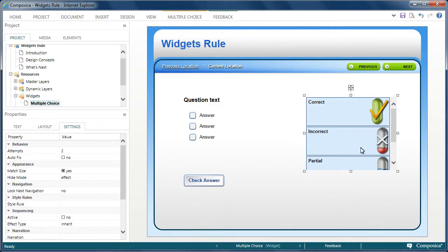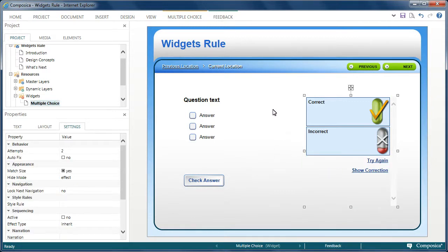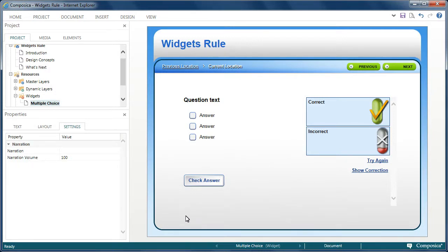And then over here on the feedback, maybe we want to allow it to only have correct and incorrect responses, so we'll get rid of the partial, and so on. So we can do whatever we want for the widget page, but that's all we're going to do for this particular multiple choice one. And then of course we want to save it. Now we have a widget called multiple choice that we can then apply to new document pages that will use multiple choice activities. So we've created a widget.